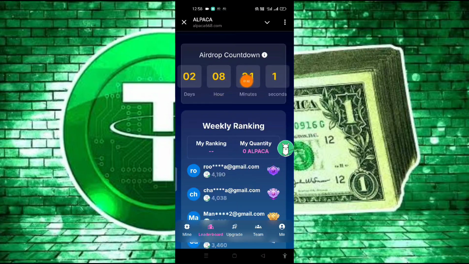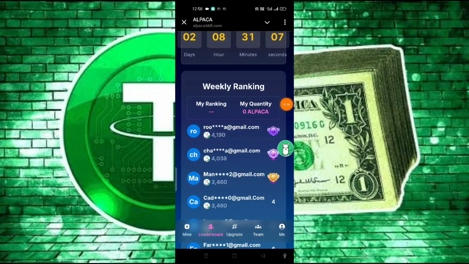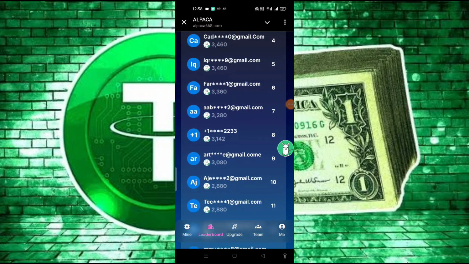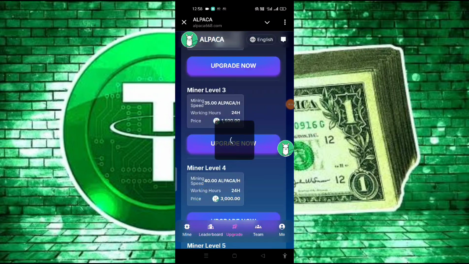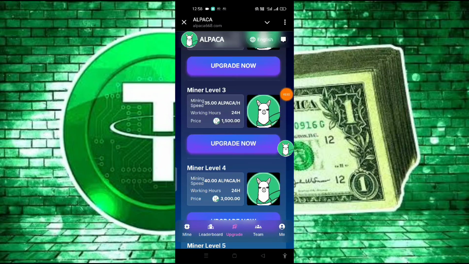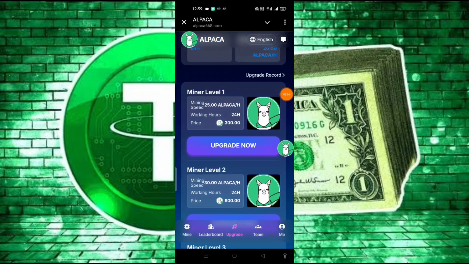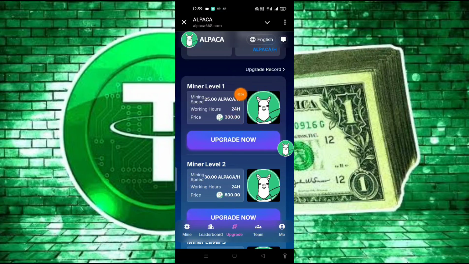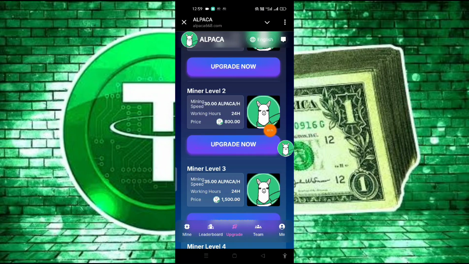This is the airdrop countdown, and this airdrop is a very good option for earners, along with the upgrade option. If you upgrade the level, your earning is good. The minimum price is 300. Working 24 hours, speed mining 25. Then miner level 1: click the upgrade option and upgrade now, and then miner 2.